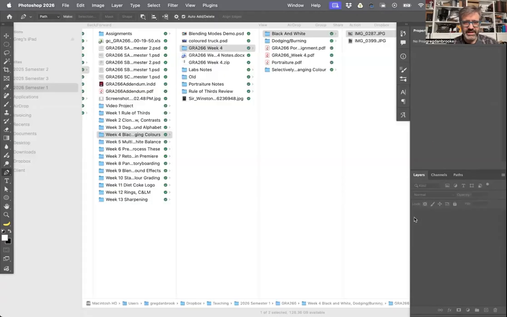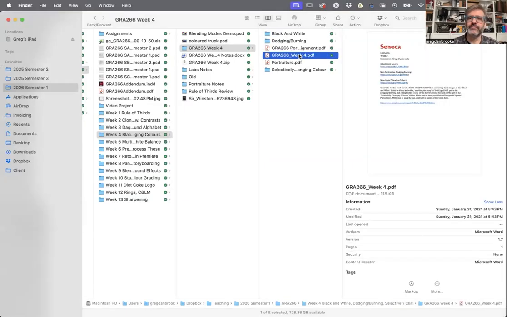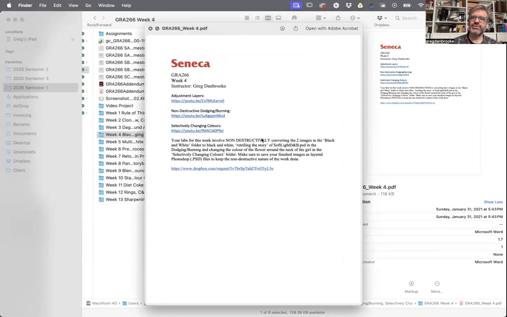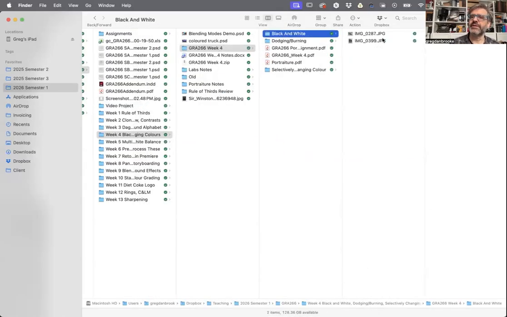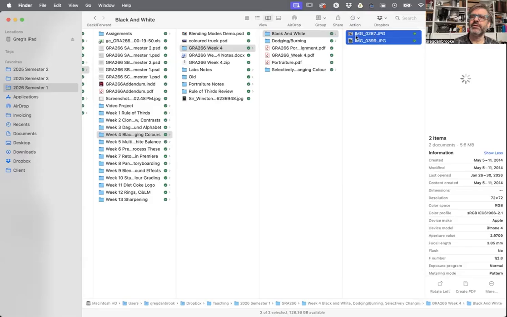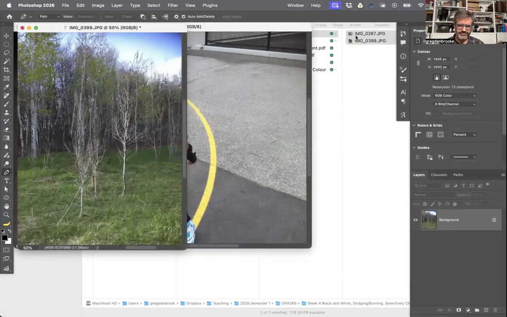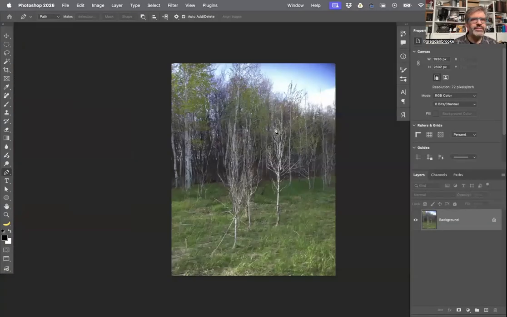So your first lab today, when you get the folder downloaded in the black and white: non-destructively convert the two images in the black and white folder to black and white. So pop into the folder there, call them both up in Photoshop. And again, we're going to be using non-destructive techniques only.